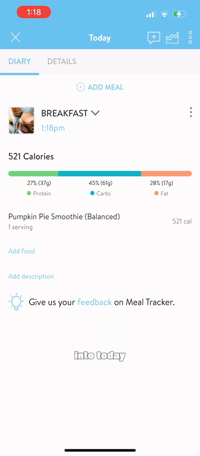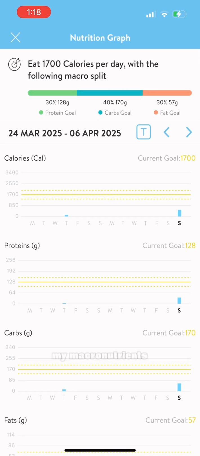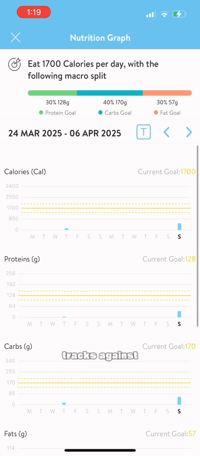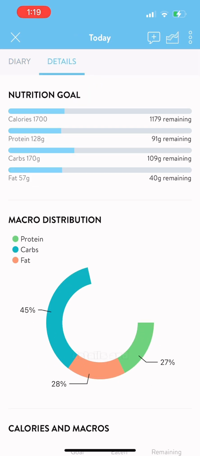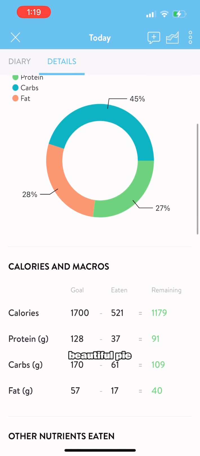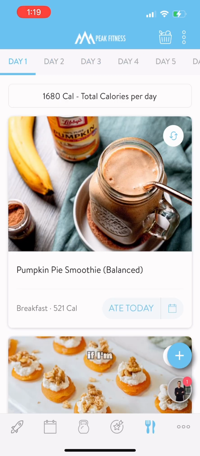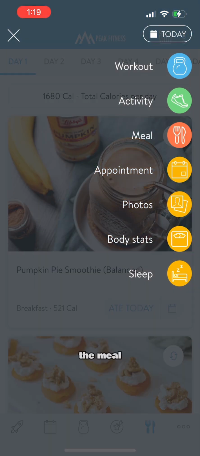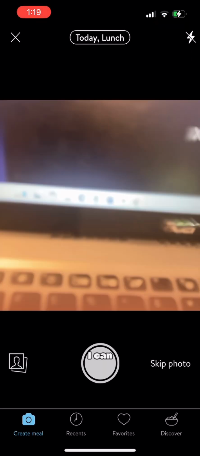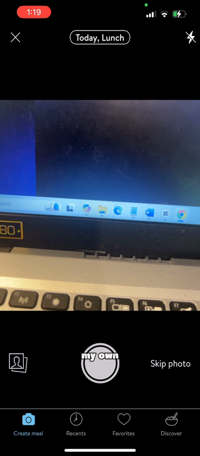Then if I go into today, I can see it's logged, all my macronutrients, how it tracks against my targets. Go to details, and there's that beautiful pie chart, which also tells me a lot of nutritional information if I'm curious. If I go back to the meal plan, I can add in my own meals.